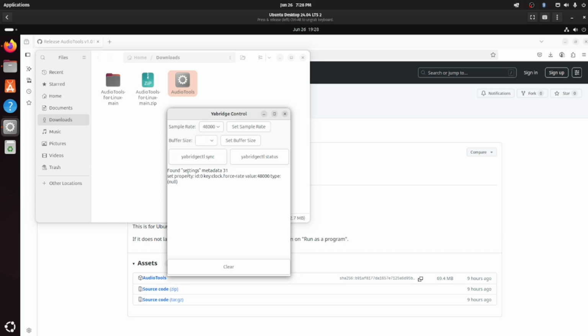All right, that worked out great. As long as it says found settings and it gives you some output information matching the value that you put in, perfect. We're going to do the same thing with buffer size. Let's set the buffer size to 64. Yep, and it worked. Perfect.